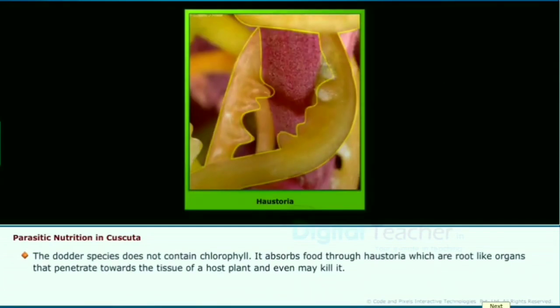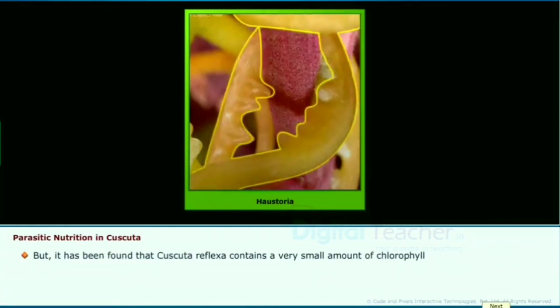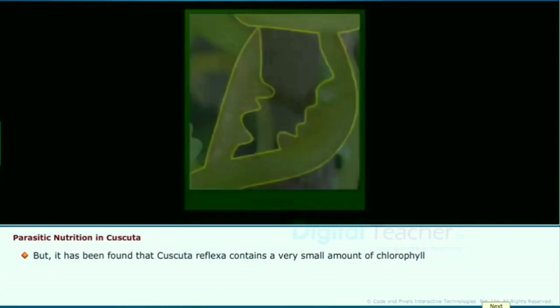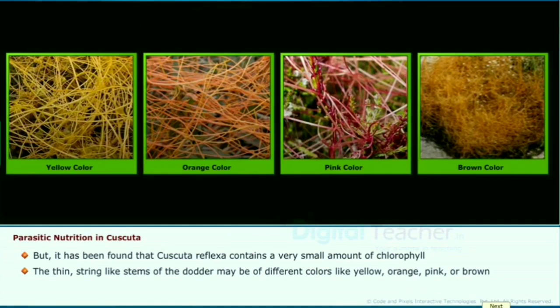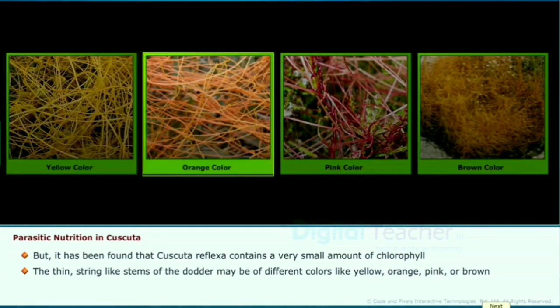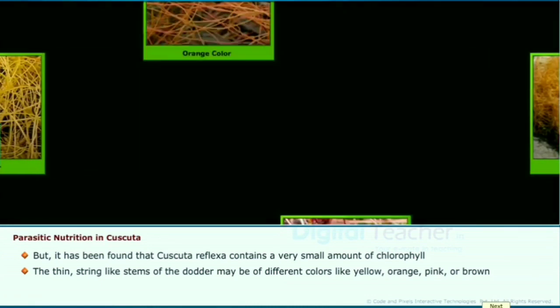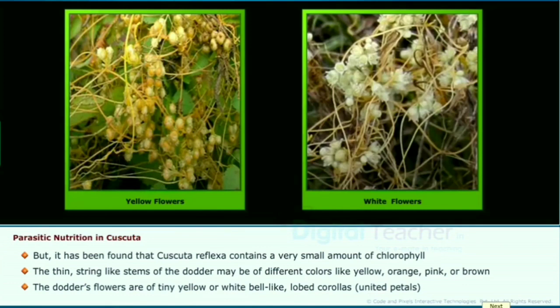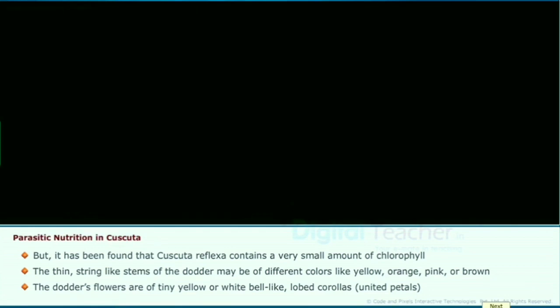The dodder species does not contain chlorophyll. It absorbs food through haustoria, which are root-like organs that penetrate the tissue of a host plant and even may kill it. But it has been found that Cuscuta reflexa contains a very small amount of chlorophyll. The thin, string-like stems of the dodder may be of different colors like yellow, orange, pink or brown. The dodder's flowers are tiny yellow or white bell-like, lobed corollas, with united petals.